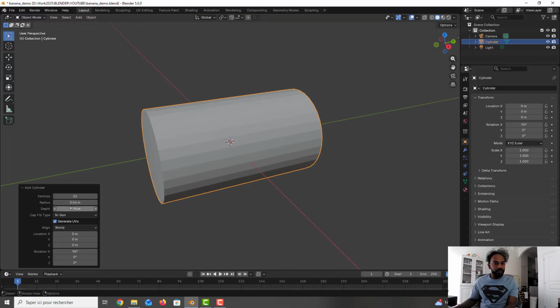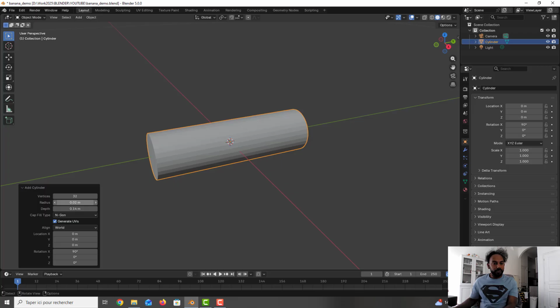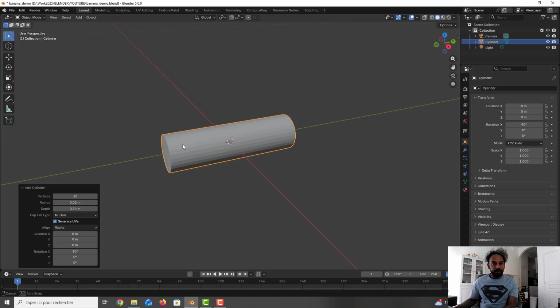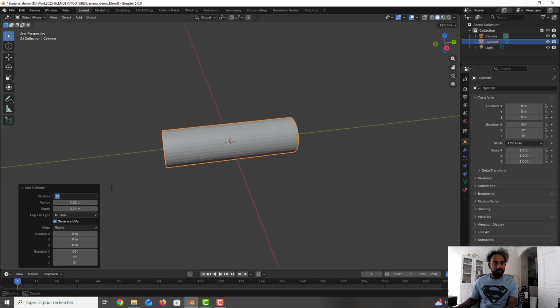I will reduce the depth a little bit here. We can reduce the radius, so I will put less here like this, and we can reduce the number of the vertices like this. Okay, we won't talk too much because we will move the vertices to make the shape of the banana.